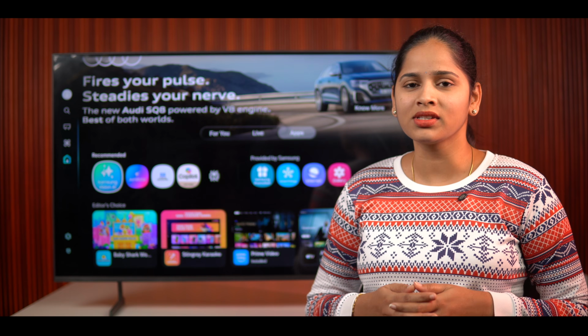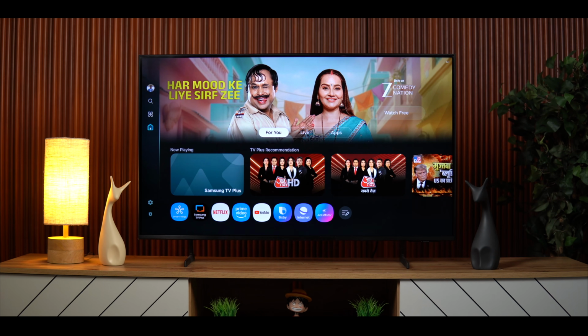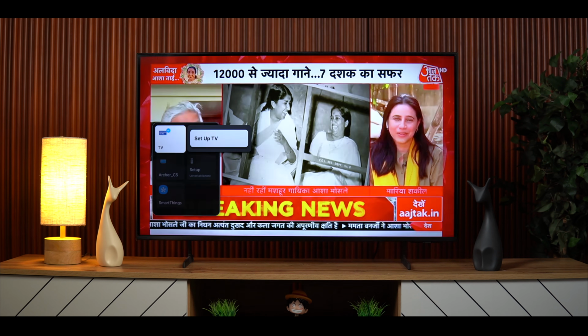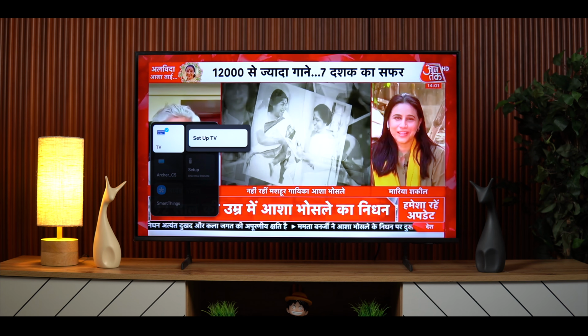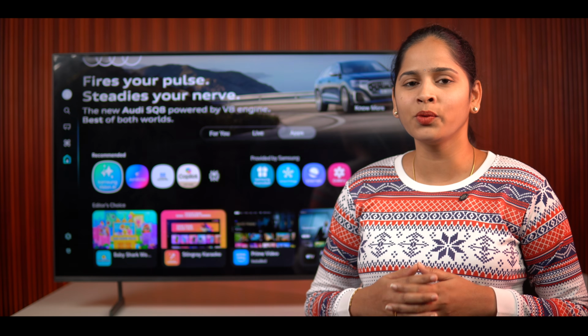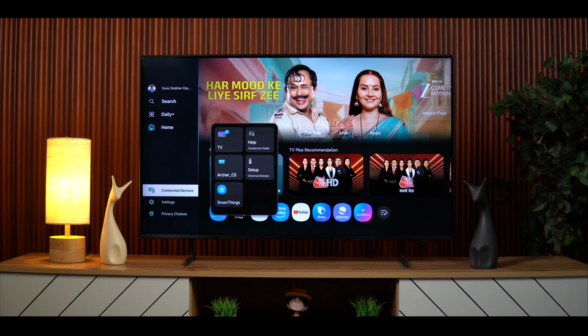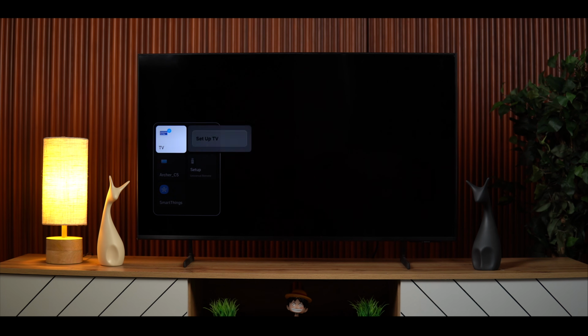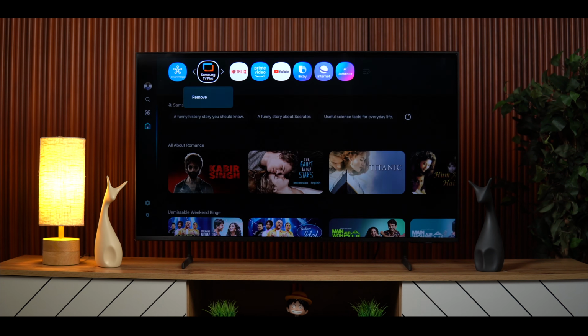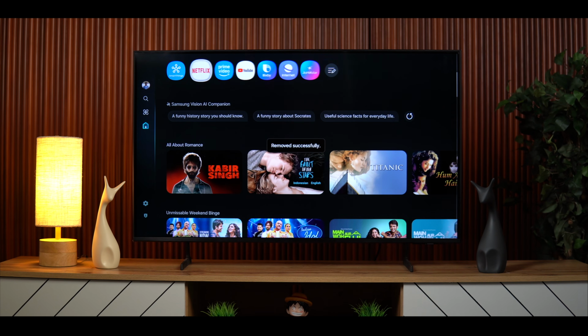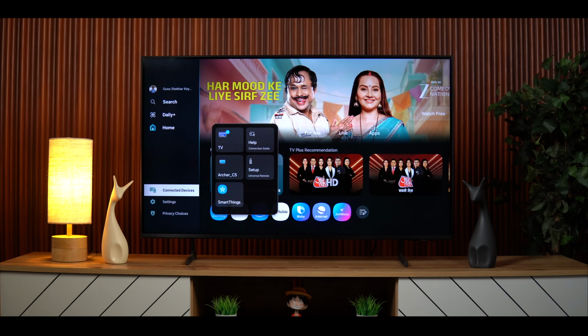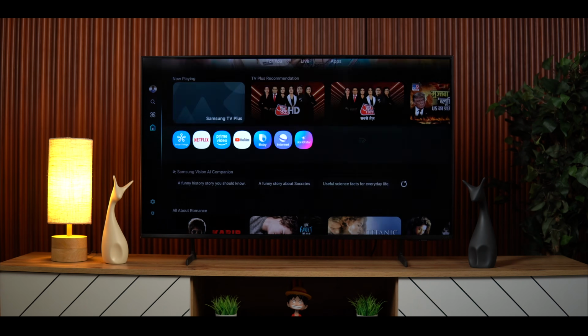And here is the bonus. That Samsung TV Plus app that sits on your home screen and sometimes autoplays channels you never asked for, you can remove it. Go to connected devices, find Samsung TV Plus, press the down button on your remote and select remove from home screen. If you ever want it back, just go to connected devices, find it again and add it back.